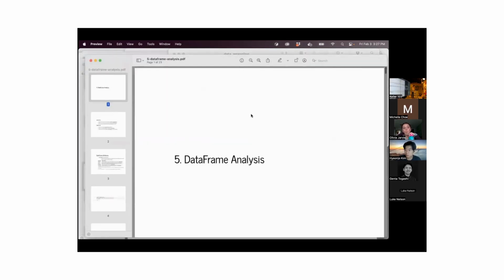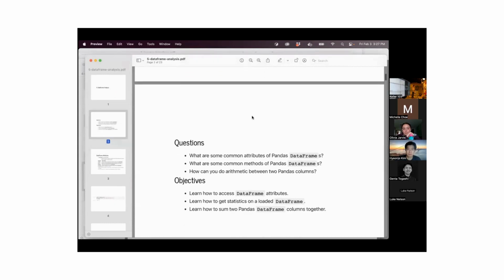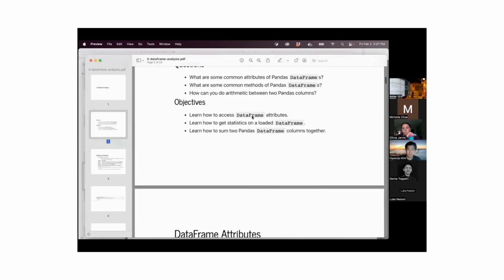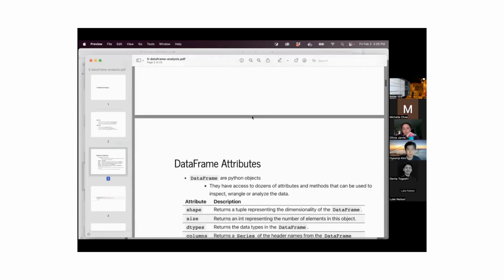I'll move on to data frame analysis. So we've covered reading complex data. We've covered subsetting the data, selecting data using loc and iloc, and sorting the data. Now we're going to talk about something a little bit more fundamental, which is common to Python and programming languages in general, but very useful to be familiar with.